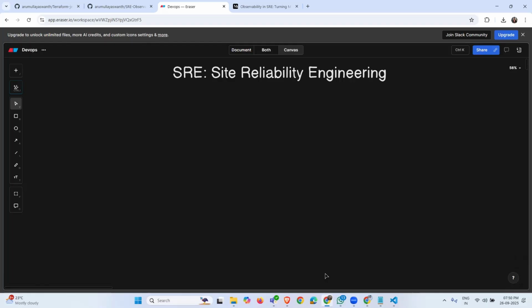First, I will start with the introduction to SRE, Site Reliability Engineer. This is the full form of SRE. This is section one, and today we will discuss observability and the introduction to SRE.